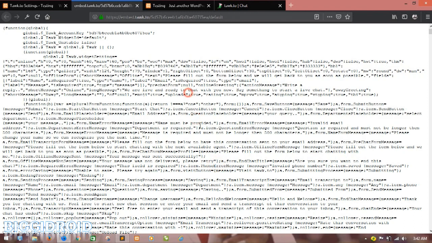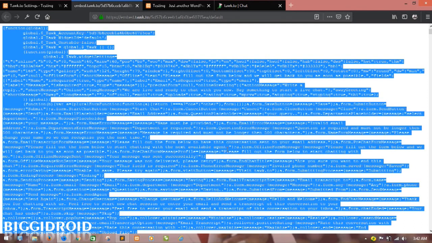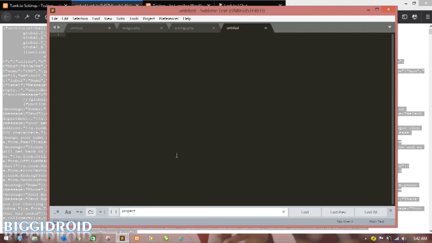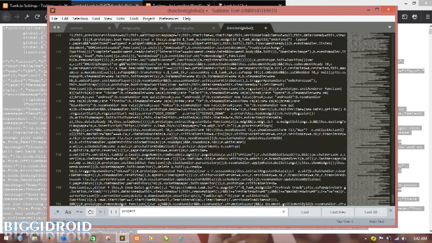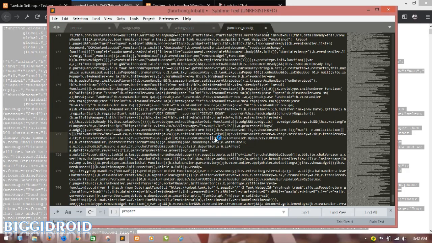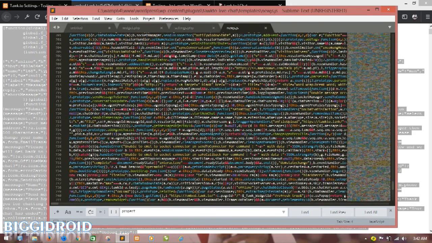So what you do for me now is Ctrl+A on the JS file, copy everything, and go back to your Sublime Text, create a new file, and paste it inside, and save it in that template directory, and make it newjs.js, and save that, and let's see what we have. That has been saved. Now with this little thing we've done, we've gotten our JS from Tawk.to.